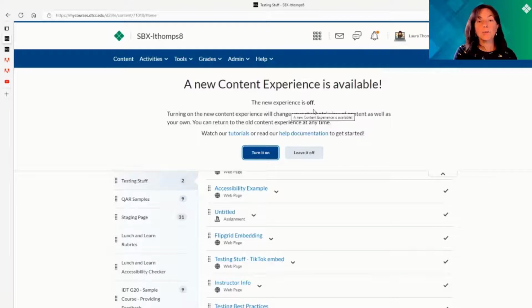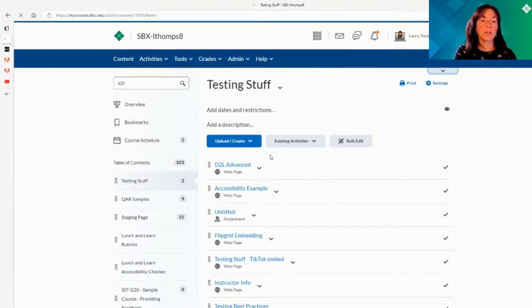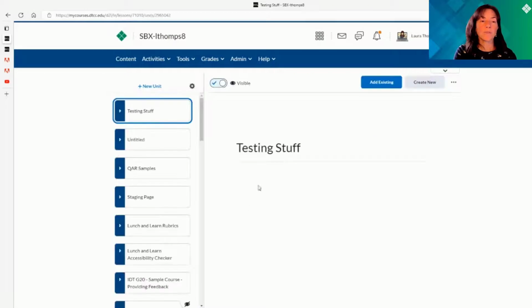Right now, the new experience is off. There are two different experiences in D2L. I can turn it on, and you'll notice that my page will change. Now, do you see how it has more buttons on the side? And inside those buttons are those examples that I've created. But I don't really have a way to search for anything here. Some people really like the look of the new experience. They like these buttons on the side. They think that's kind of fun. Some people don't. So that's really up to you.